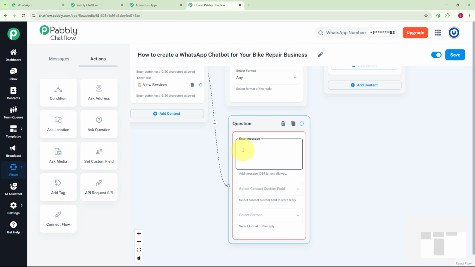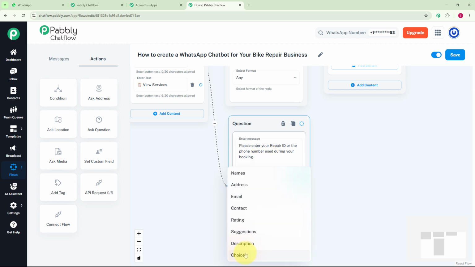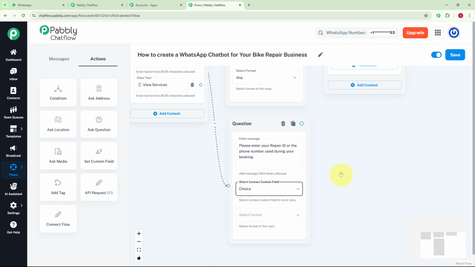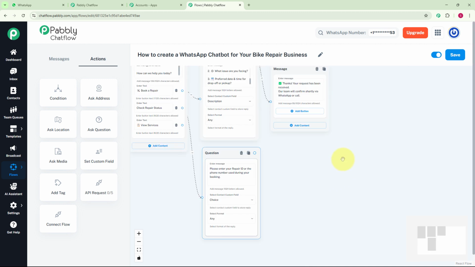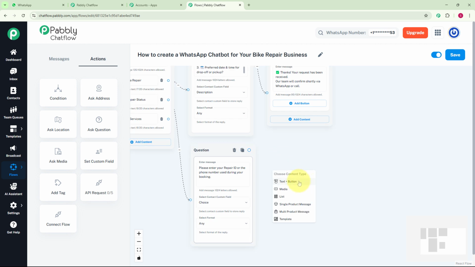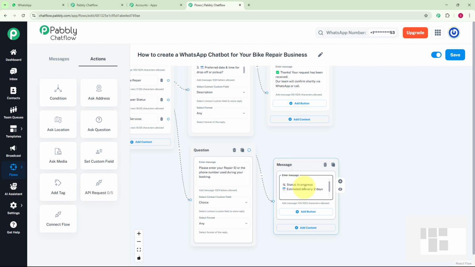Now let's enter the message or the question we want to ask from our customer. Here I have entered a message asking for the repair ID or the phone number from the customer. Now let's select our contact custom field as choice here, and the format would be any. Now if the customer provides these details, I want to send them a message. For that, just drag and drop, and here you can select text plus button for entering the message. Here I have entered a message for my customer informing them about their repair status and provided a contact number to them.